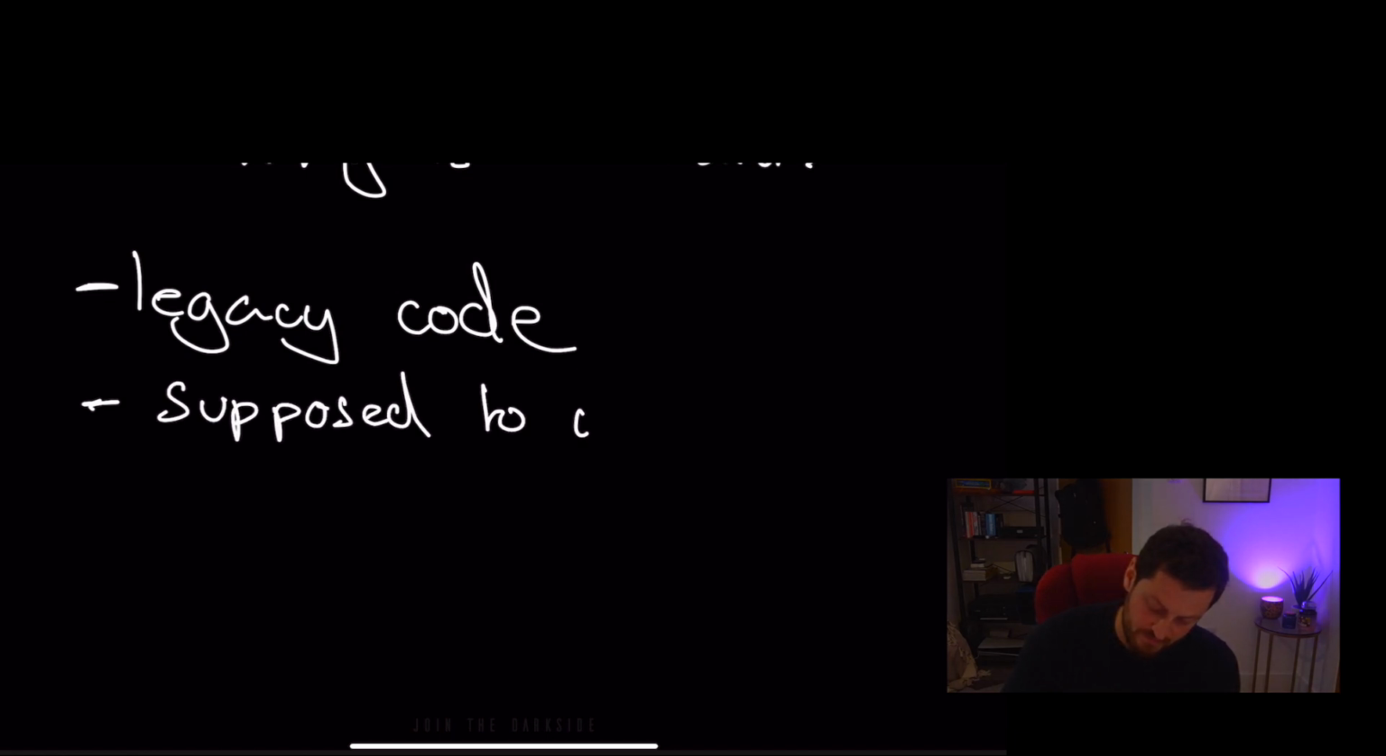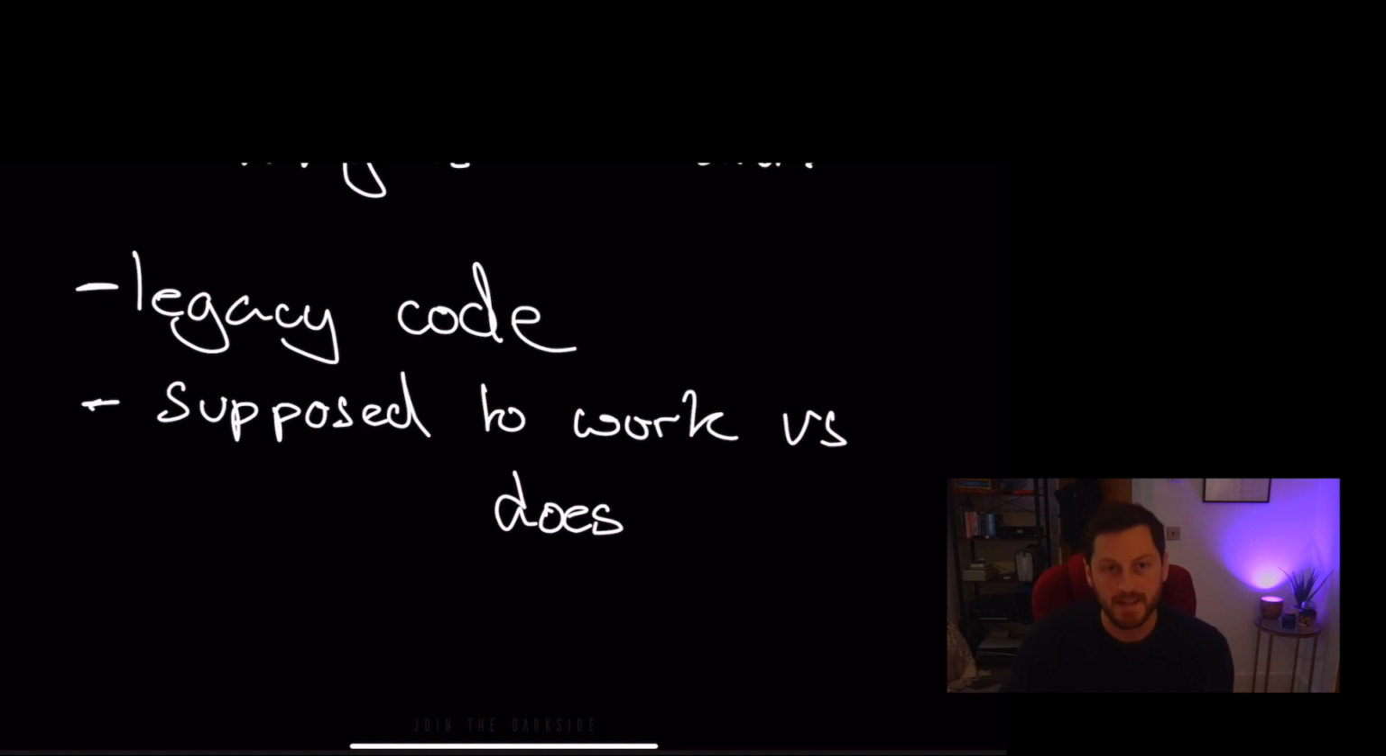There is supposed to work versus does work. And I like the phrase, if you want to know how something is supposed to work, ask product. If you want to know how something does work, ask QA, because sometimes they are very different things. So that's why it's quite difficult. It's quite difficult to actually understand what you're trying to migrate and whether you are migrating with feature parity in mind or whether you're migrating with extra features.